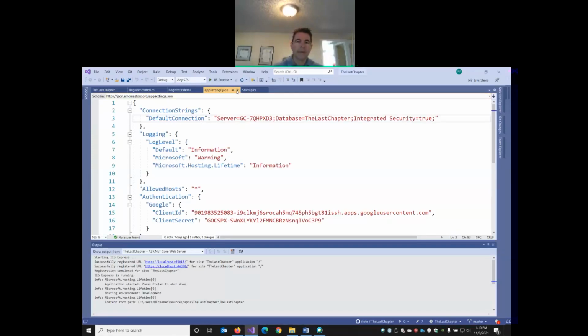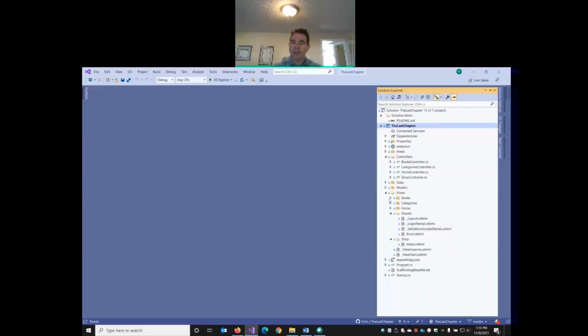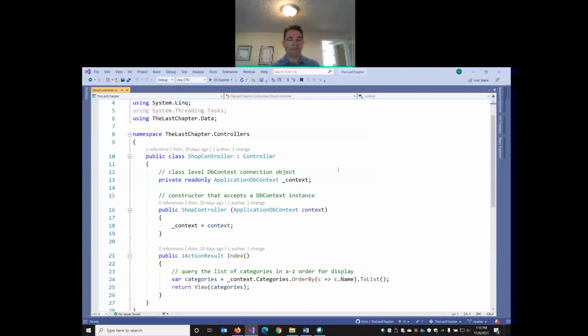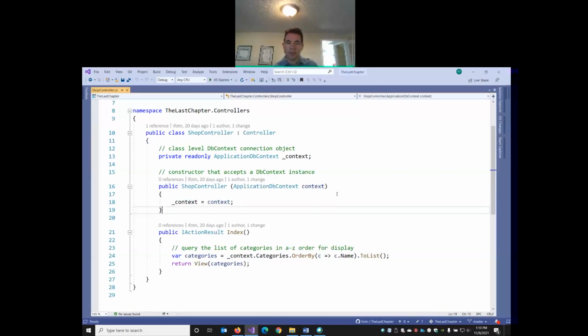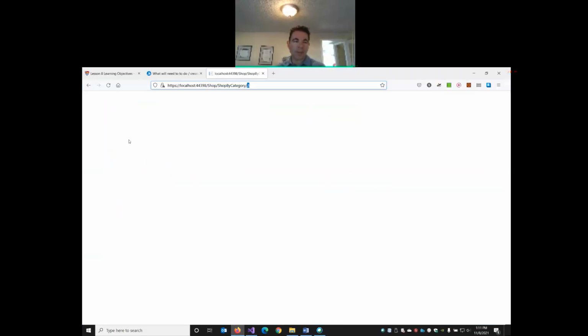I'm going to close up all my files. And we are going to go to the shop controller. So we created this file before reading week. It was just an empty controller. We added a database variable at the class level. We created a constructor that accepts a database connection instance whenever our controller gets instantiated. And then we had an index method where we are using our database connection and our categories DB set to just get the list of categories. We're sorting them alphabetically by name, and then we just pass that result set to the view. So that's what's populating this page.